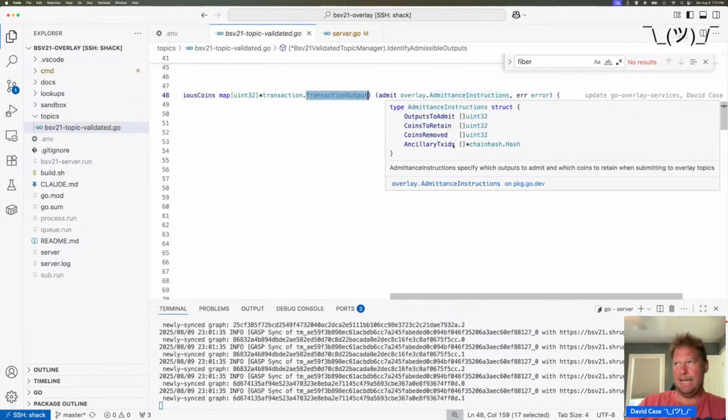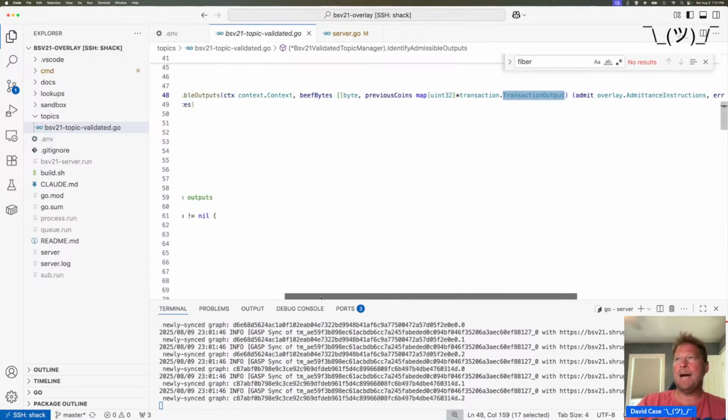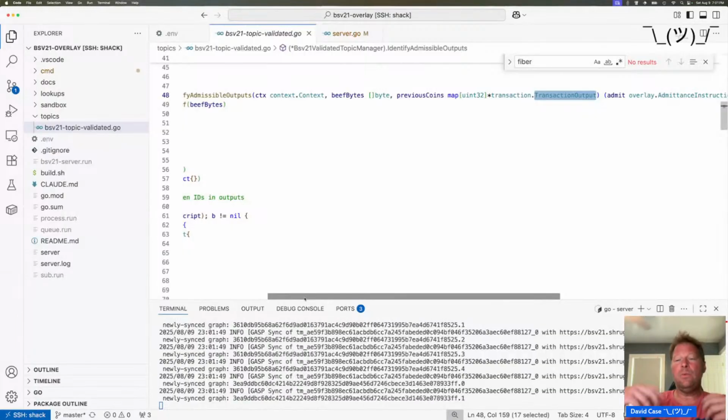And this ancillary TXIDs, this actually is not in the TypeScript version of overlay services yet, I don't think. This is basic. With BEEFs, by default, as we start getting proofs for the inputs, or proof for the transaction itself that we're looking at, and it has a Merkle proof, then all of its children fall off of it. So as the BEEF is getting updated with new Merkle proofs, as the chain moves on and as things get mined, it would normally drop certain input transactions out.